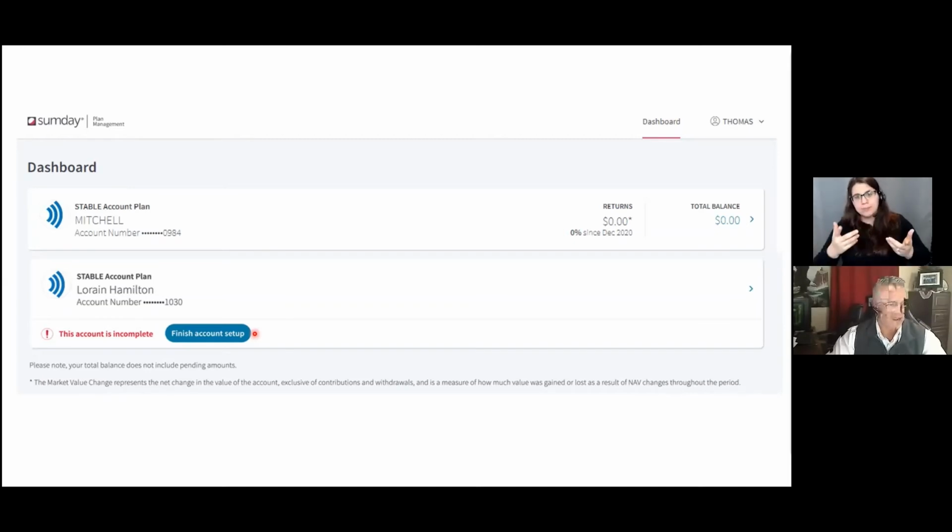If, however, you send in a check for the initial contribution, you'll have to wait until that check has been processed and invested in the account. Then this particular button at the bottom will disappear and you'll be able to get right into the accounts.